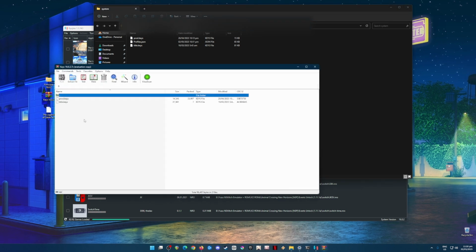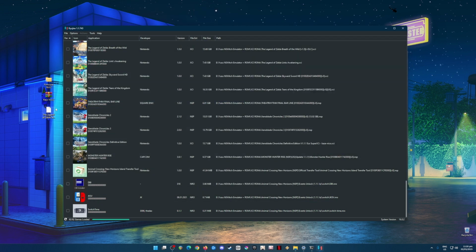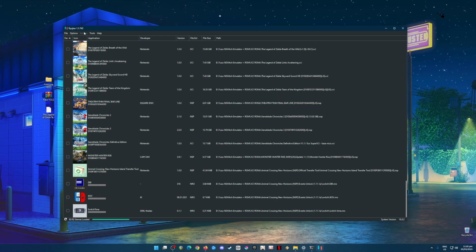All you have to do is just drag and drop or copy and paste these files into this folder. This folder should be empty because it's your first installation. Closing that. Now it's time to install the firmware file. To do this, just go to Ryujinx, go to Tools, install a firmware from XCI or zip file.